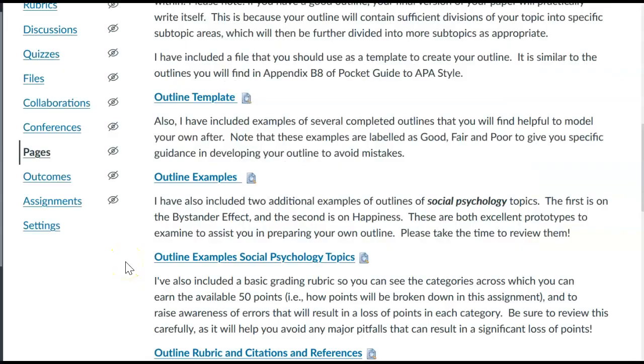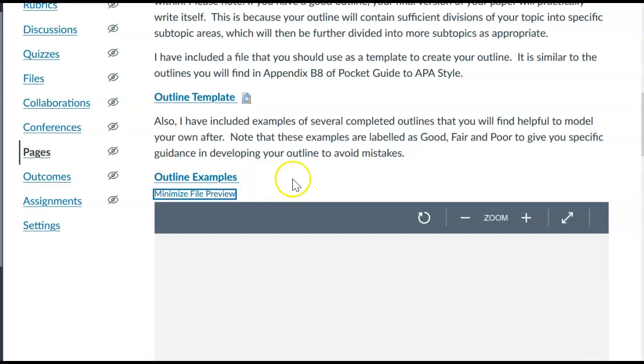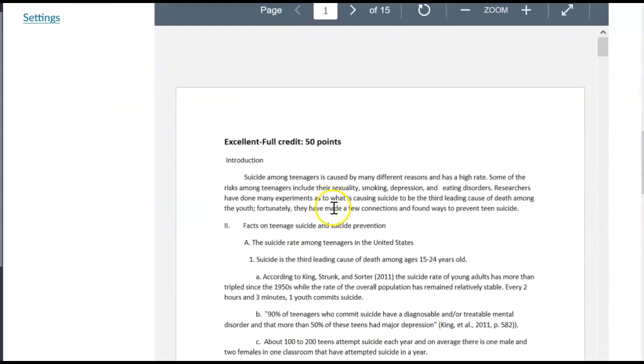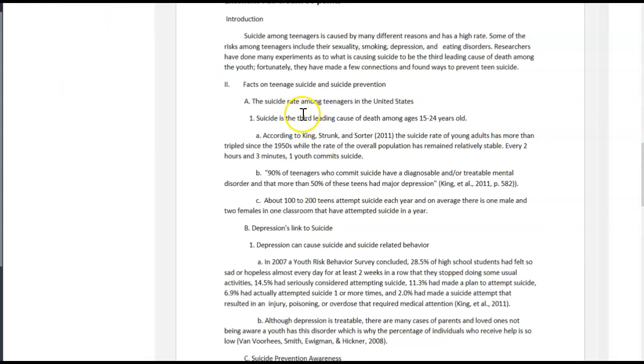Now, as I said, we've got some examples here. If we see where it says Outline Examples, I'm going to go ahead and open this up. There are good ones, fair ones, and poor ones here, but let this load. And if you see here, this is an excellent one right here. So you can see the introduction. You can see how they use the Roman numerals, the capital letters, the numbers under that, the subheadings under that. You can see how you have a citation. You put the authors, you list them there. You put the year in parentheses. And sometimes here you can see what you do if you quote.